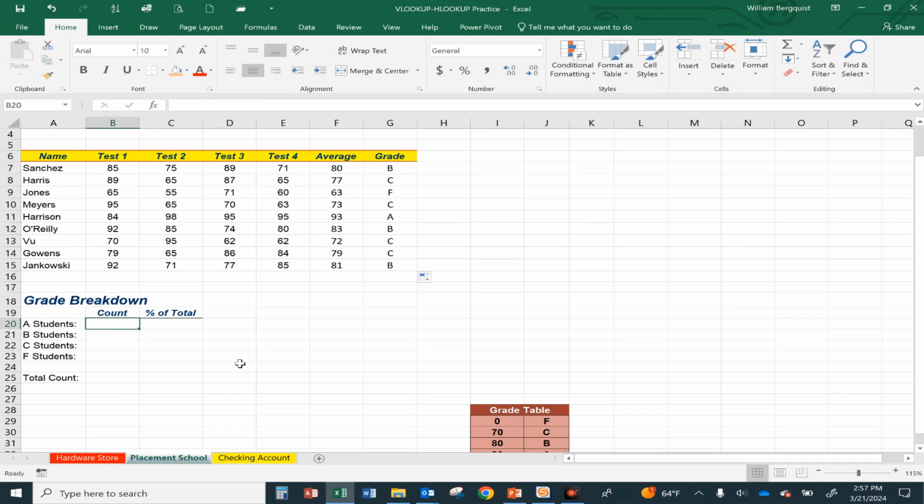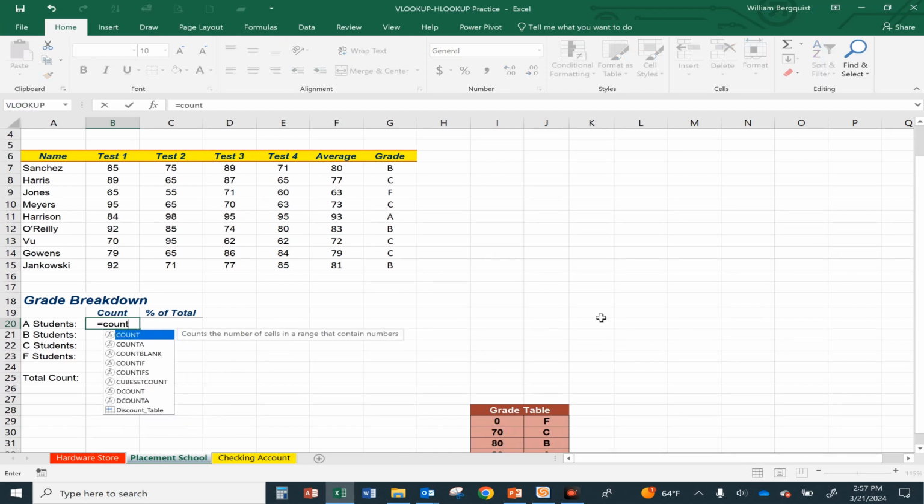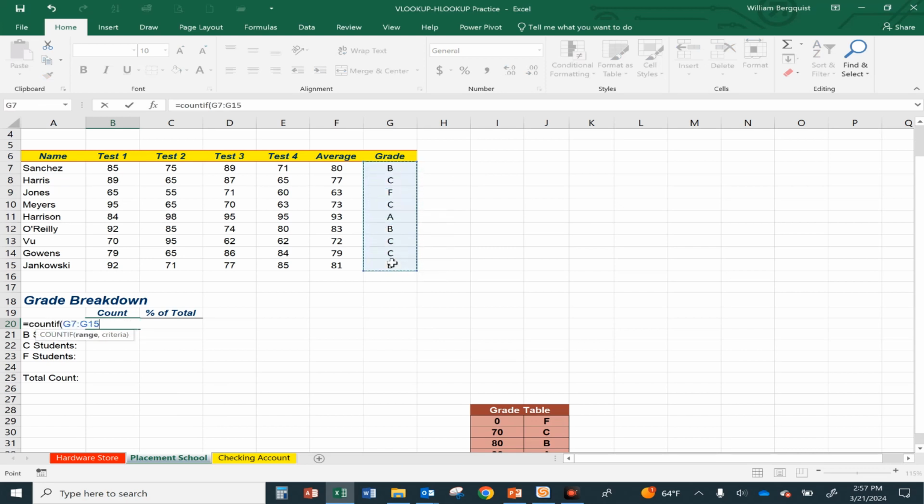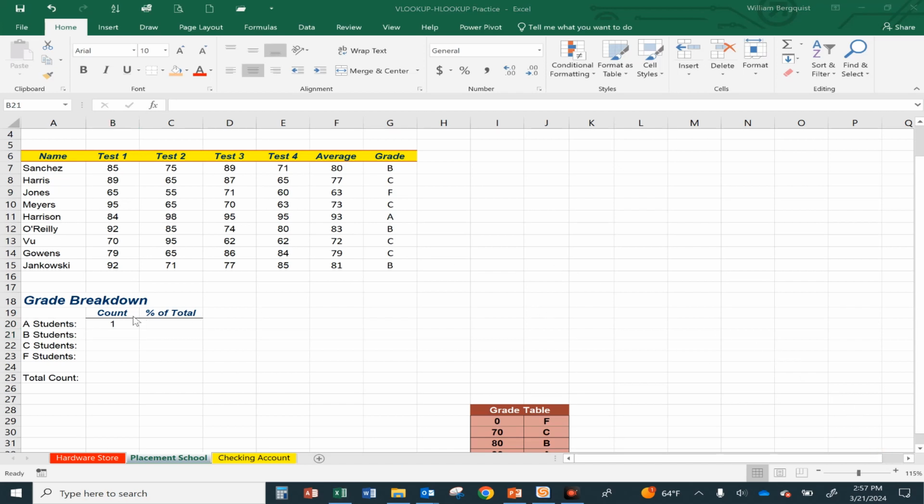All right, my student count of A students, I'm going to use the COUNTIF function here. COUNTIF, there we go. Comma A. Uppercase, lowercase, doesn't matter, but you got to have it in quotes. Okay, we have one student that received an A.